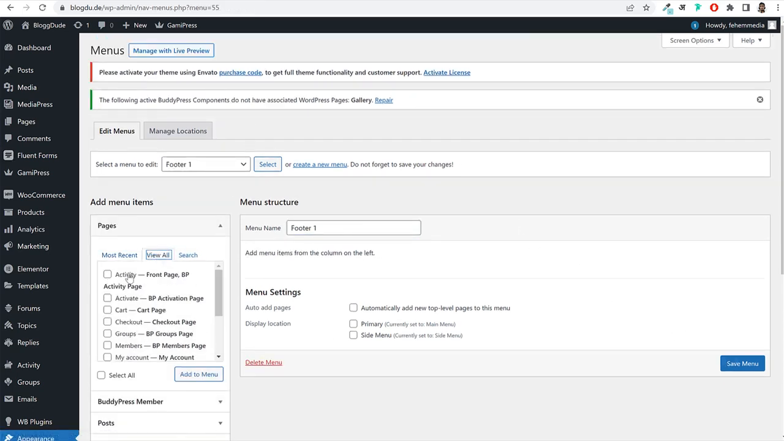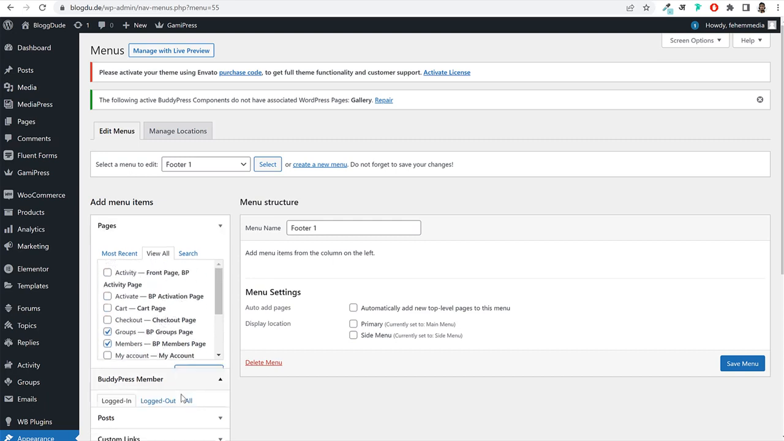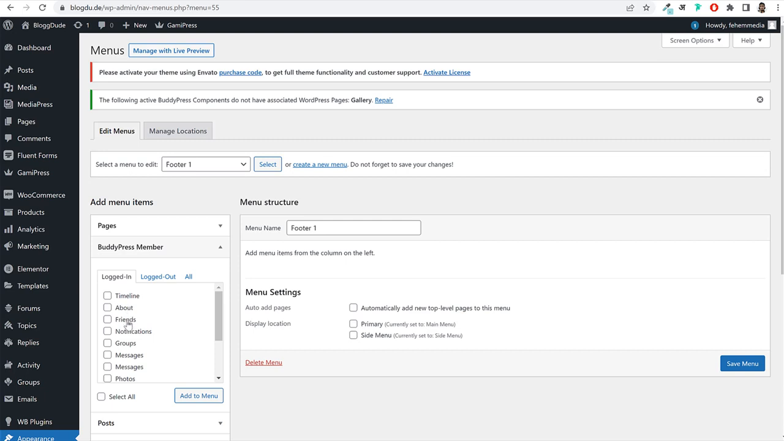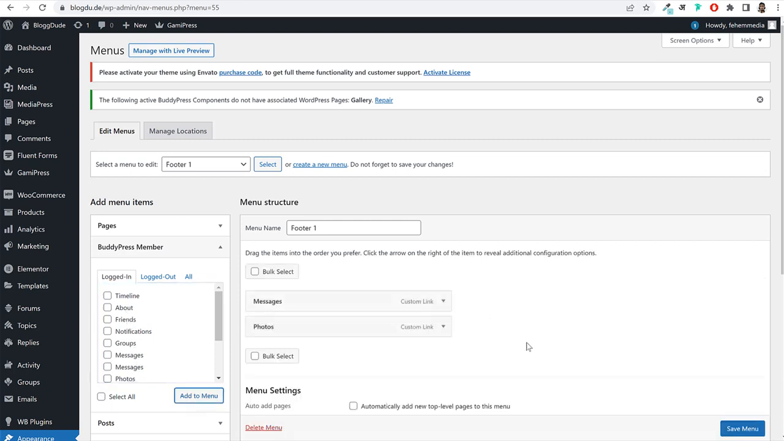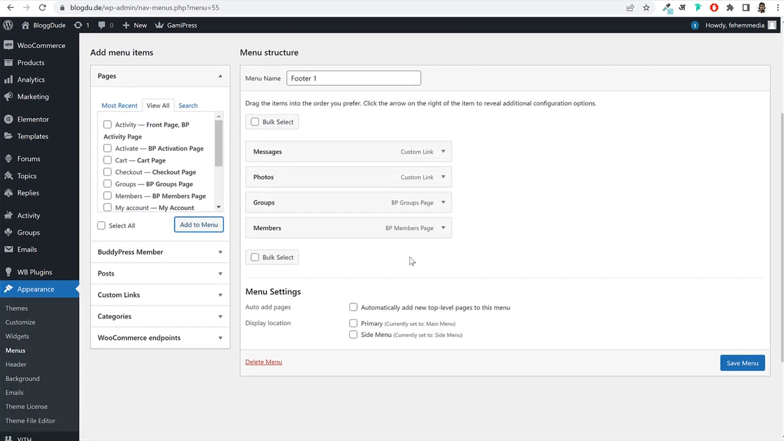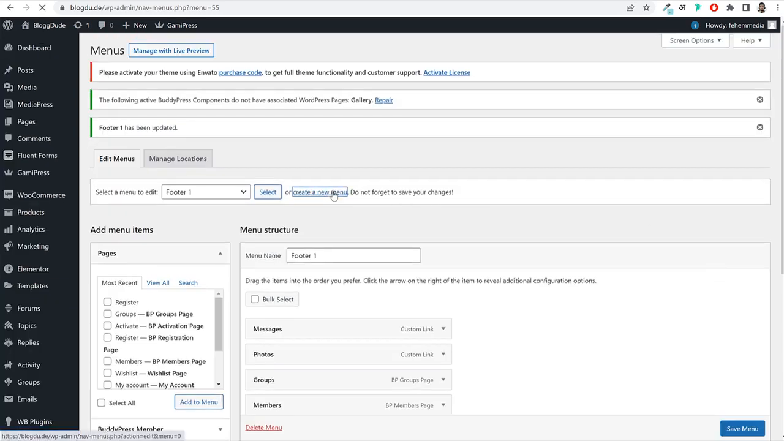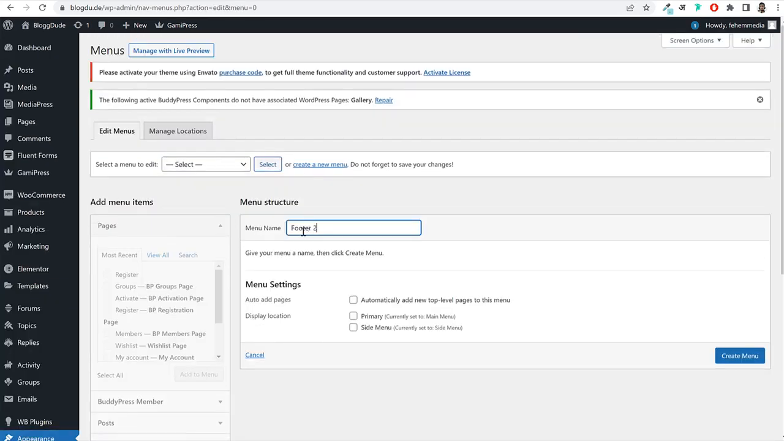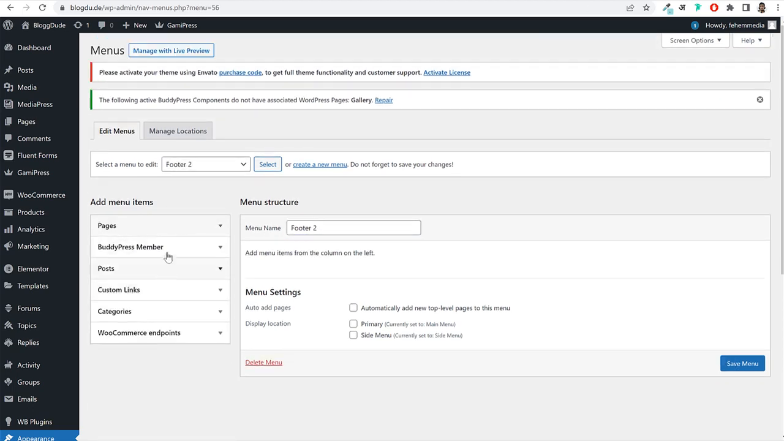Now under footer 1, I want to display these 4 links: groups, members, and after that messages and photos. These 4 links. If you want to display some other links, obviously you can do that. And once you have added these links, click on save menu. Now again, click on create a new menu. Let's create a footer 2. Give it a title of footer 2, and under this I'll add some more links.